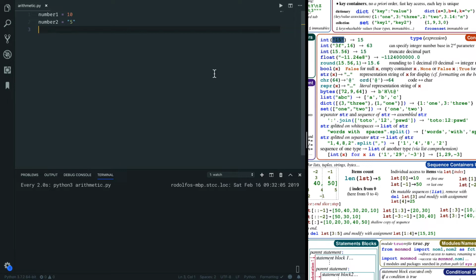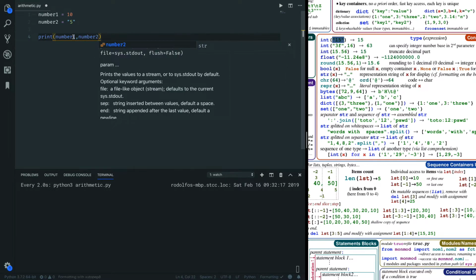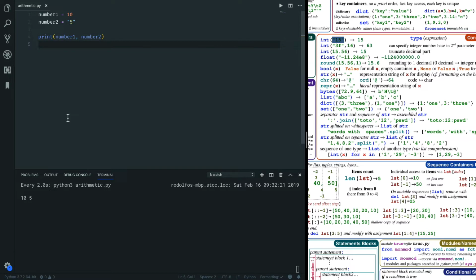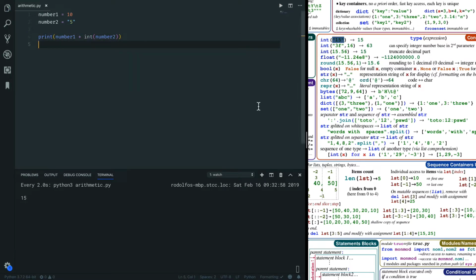What is the difference here? If we print number 1, comma, number 2, we'll see 10 and 5 over there. But what if we want to add them? We will have an error because there is an unsupported operand adding an integer and a string, because the 5 is taken as a string. This is actually the same as an input. Whenever we use an input, it always saves as a string. That's why we need to convert or cast it to the type that we actually need. So if we do this, we have the operation. We are converting the number 2 from a string to an integer.